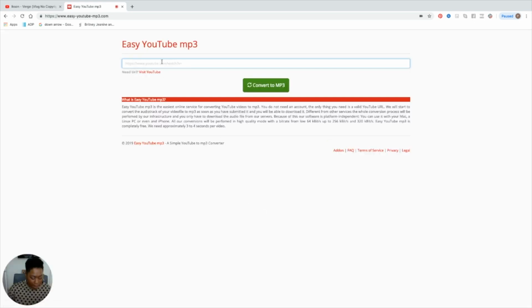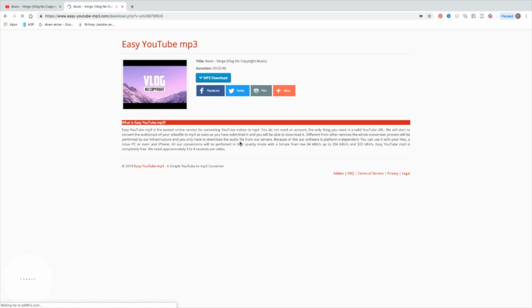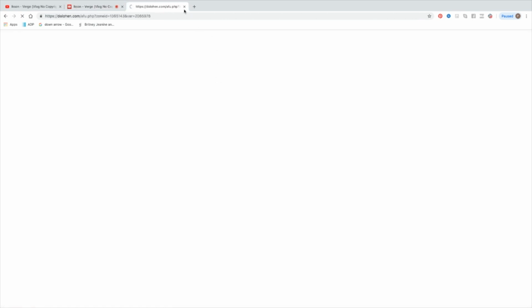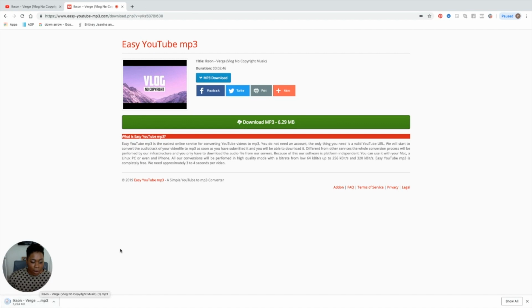And then once here, I paste the link that I just copied, and then I click Convert to MP3. It's gonna go through its little thing here. Now, after it does that, I click MP3 download. And then this window here, I actually close because it's always like something to be sold or something like that. Then I go to download MP3. Now that goes down here on my computer and it starts to download. All right, so now we have the song that we need for the background of our video.